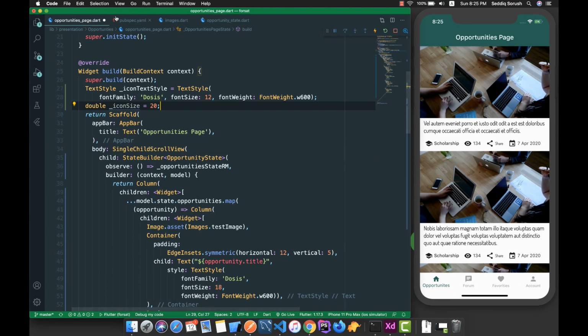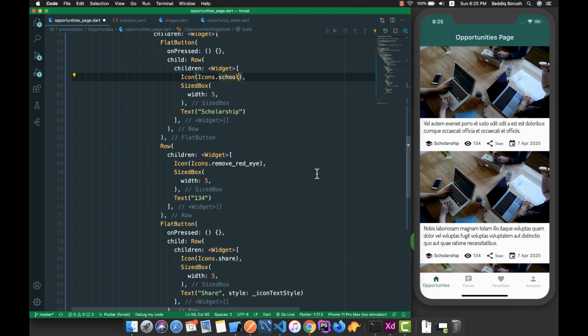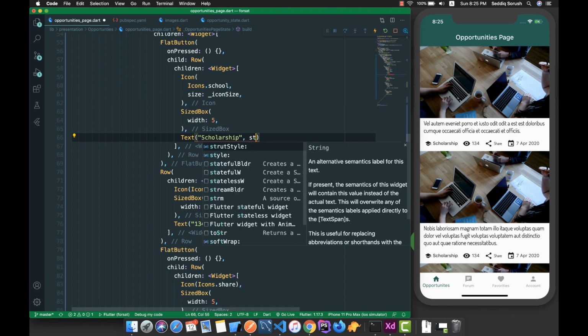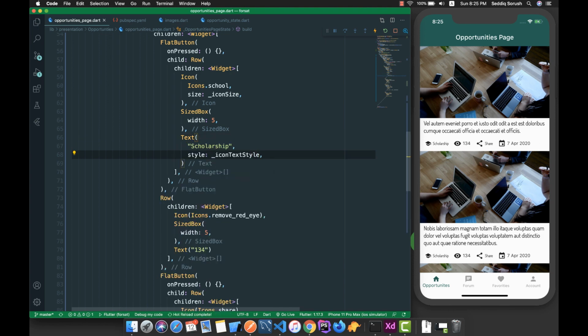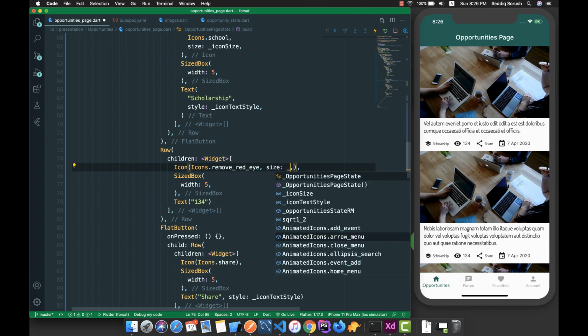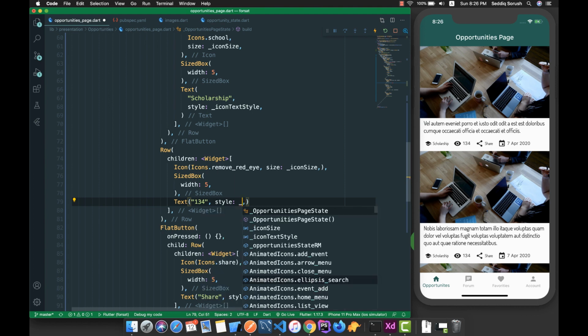So we can use this text style for, first of all, let me use it for the scholarship. I'm going here for this icon, for the size we can use icon size. So let me save that. Yeah, it is looking better. And let me change the style to that icon text style. Yeah, it is good. And the same thing I just want to repeat. So the size is equal to the icon size, and also the text style is that icon text style.